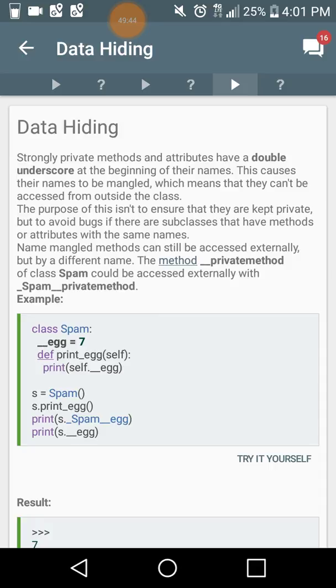The method __private_method of class Spam could be accessed externally like this: single underscore, then the name of the class, which is Spam, followed by the strongly private method __private_method. So here we have class Spam. We have a strongly private attribute. It's not a method, it's an attribute, so it's __egg = 7.